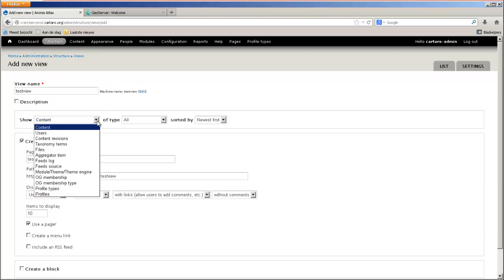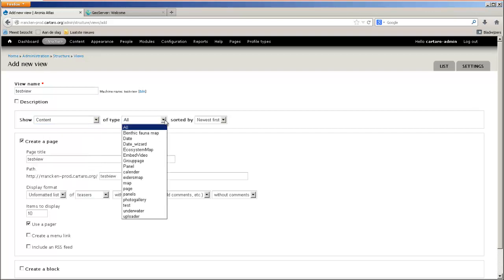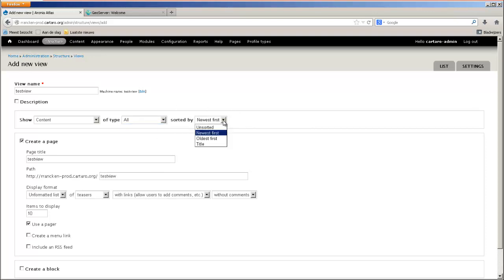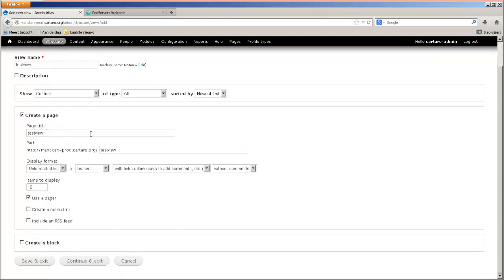Then you have to decide what you want to show. Most of the time you want to show content of a specified type, and you can also sort by whatever you like. Most of the time you want to create a page for your view. It fills in the title and the path of this view automatically.